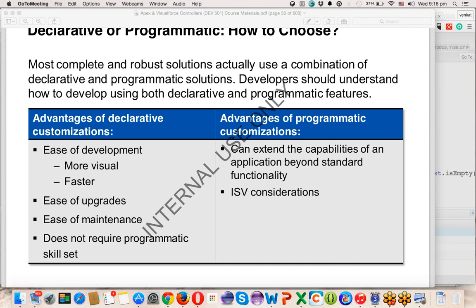The advantages of declarative: ease of development, more visual, faster, easy upgrades, easy maintenance, and it does not require a programmatic skill set. You know that, till now you are using these features and it's easy to develop all this stuff. Coming down to the programmatic advantages and customizations, you can extend the capability of any function beyond standard Salesforce functionality. Generally these options are considered by ISVs, independent software vendors, who develop applications programmatically with Apex and VF pages.